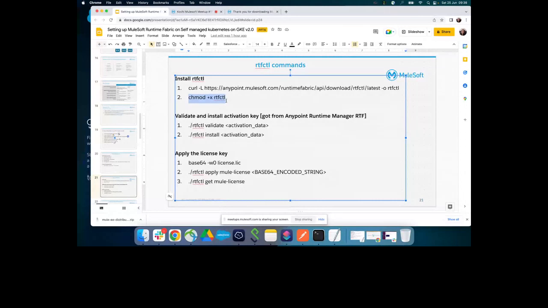Then once you get the activation token, the activation key, from your Runtime Manager RTF instance, you should provide that activation key here to validate it and install this RTF. All right, so that is how it will be able to associate the RTF instance that is running on your Kubernetes cluster with the actual control plane in Anypoint platform, right?